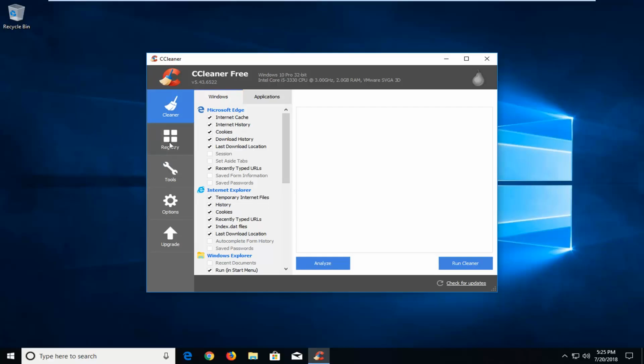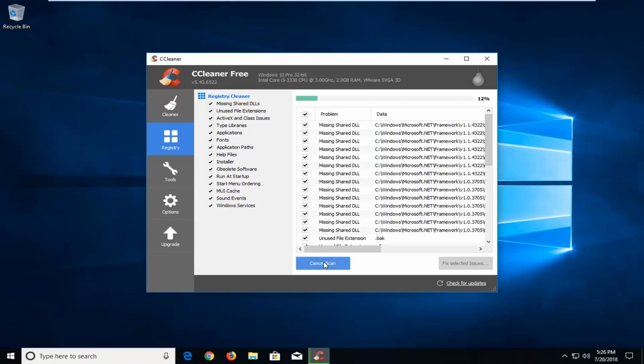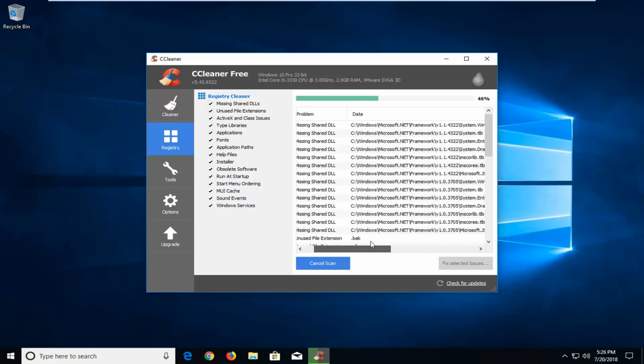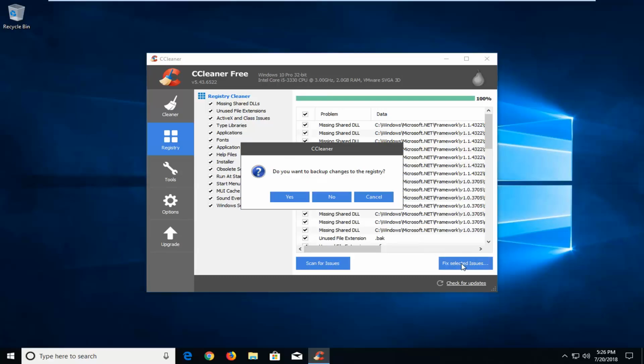On the left side, left click on the registry button. Now left click on scan for issues. This might take a second, so just be patient. You'll notice we're seeing a lot of Microsoft .NET Framework keys in here. So again, that's where this issue likely stems from. So we're going to left click on fix selected issues.